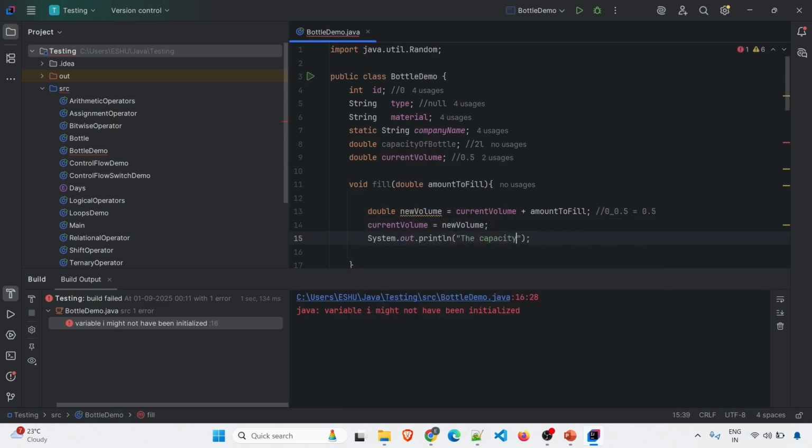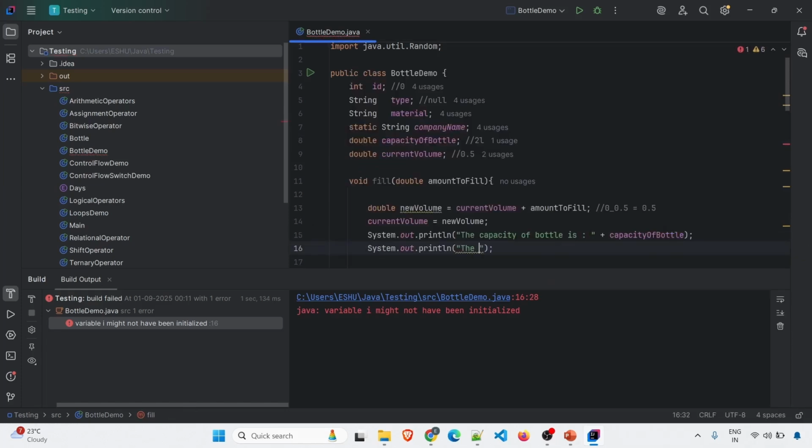The capacity of water, I will just mention bottle. Bottle is this variable, and for the amount of the volume, we can write the volume filled is current volume. So capacity of bottle is, obviously it is a 2 liter bottle, so the capacity will be 2, and volume filled is, here we can see we are filling, this should be plus, we are filling 0.5. So here we can see it has 0.5 liters of water, so 0.5.